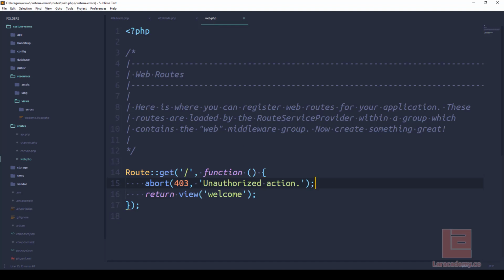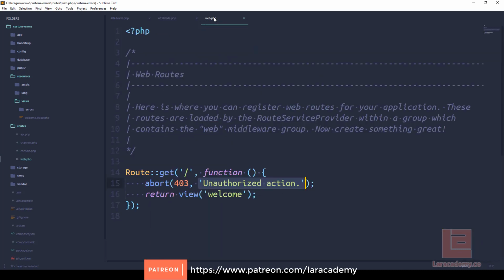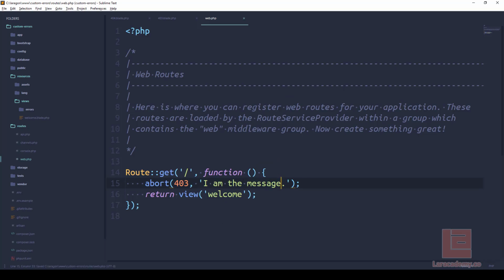Now, if you remember just a couple seconds ago, we actually wrote a little message in here when we aborted the action. What we can do is we can actually access this message within our blade. Right here, I've left a portion of this blank. And I can access that message by going exception and then get message. Now in here, when I refresh the page on the 403, I'll get the message that I'm passing into the abort. For example, I could say, I am the message. If I save this and I come back, I can refresh and we can see that I am the message.